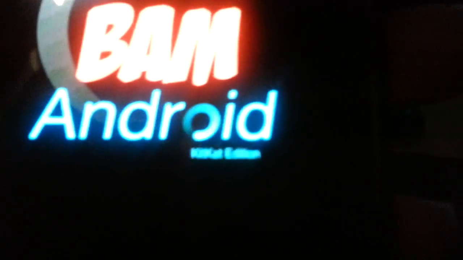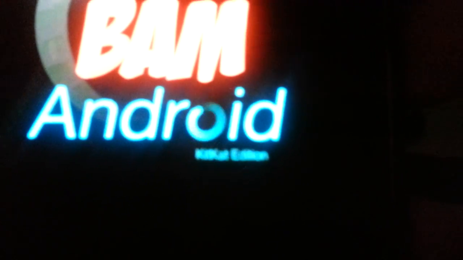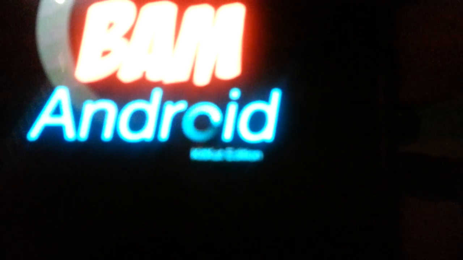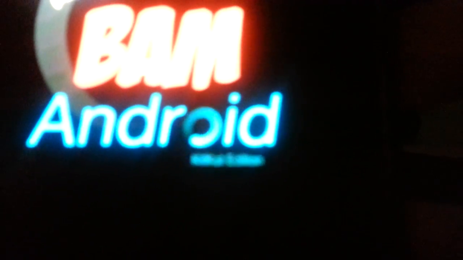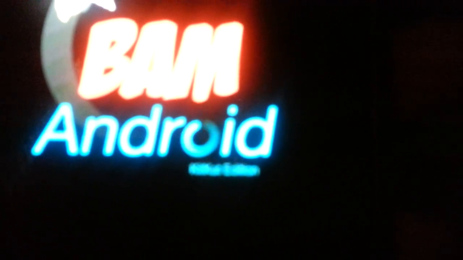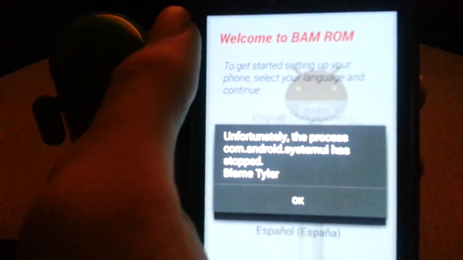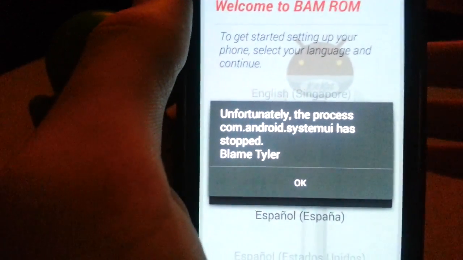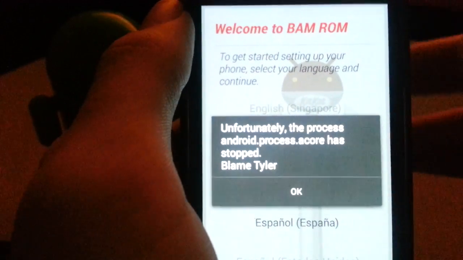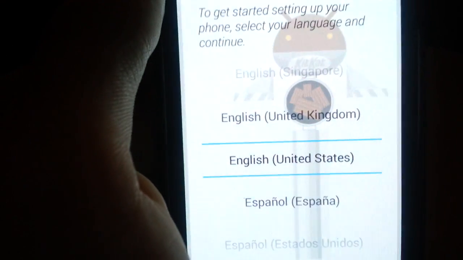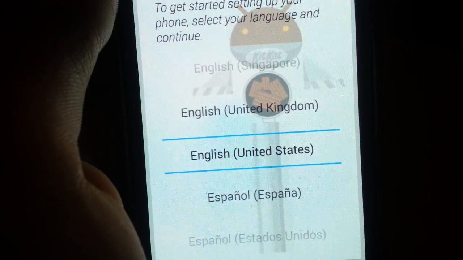And by the way, if you notice that the KitKat edition keeps blinking, then it's okay, you got no problem. That's how it goes. After it reboots, you should get some kind of message, unfortunately, this process stopped and everything. It's normal. It happens every time you flash it. So right now, I'm going to set it up, and then I'm going to be back.